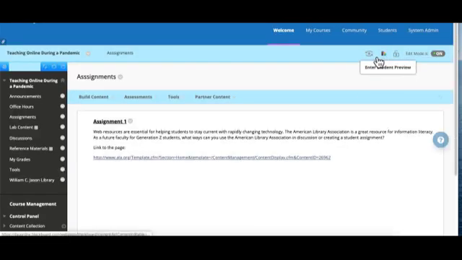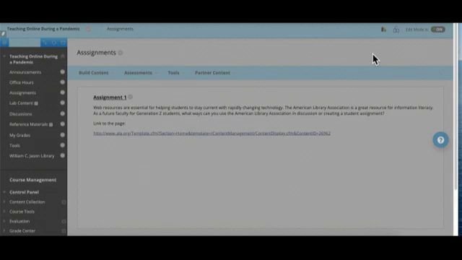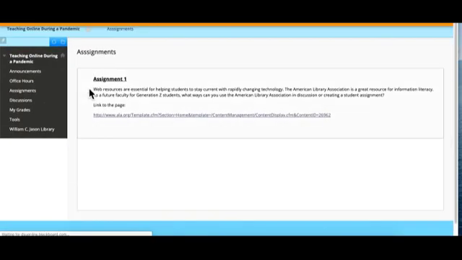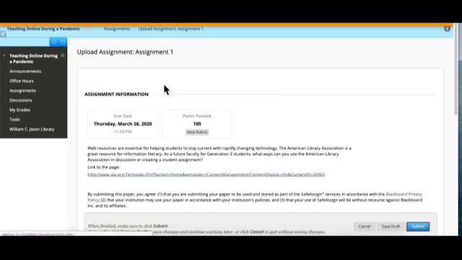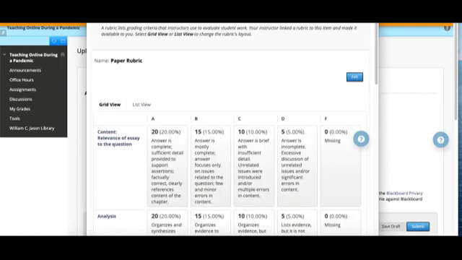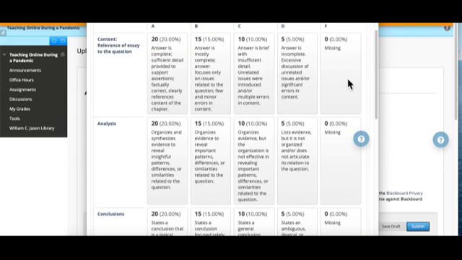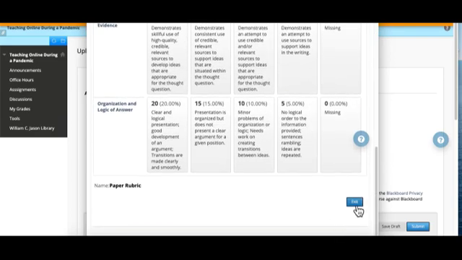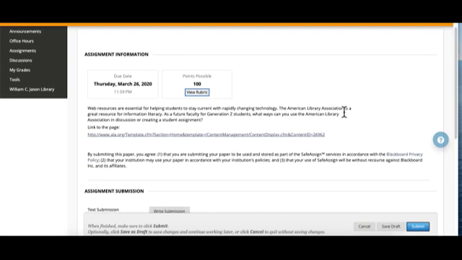Okay, and then again, I'm going to go ahead and enter student preview mode. It's going to look very similar. I get kicked to the announcements section as always. Click on the assignments folder, and then there's my assignment 1. When I'm ready to submit this assignment, I can click on the hyperlink. I always want to encourage my students to look at the rubric prior to starting work on their assignment, to make sure that they are meeting all of the various categories that I've identified there.